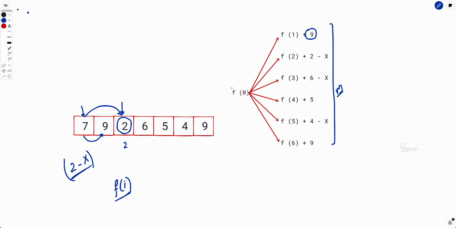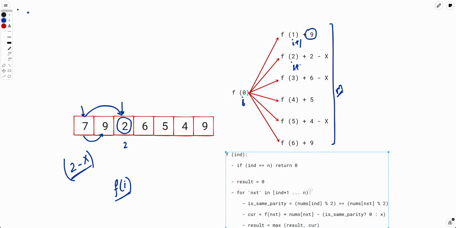Or basically you will say whatever is the maximum score possible if I start at index 0, right? So just replace this 0 with I. This will become I plus 1, this will become I plus 2, and this will become I plus 3, and so on and so forth, right? So we can simply formalize this recursion in the following way.